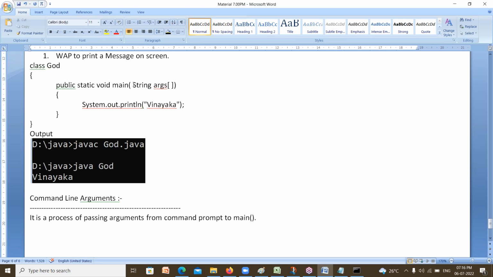Already I explained why I am using String here. Whatever arguments you pass from here are always in the form of string. So the command line arguments are always in the form of what? In the form of string. We can pass n number of arguments. We can pass multiple arguments also. Multiple means we can pass more than one value to the main method.